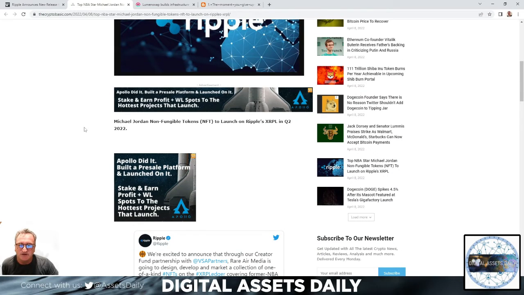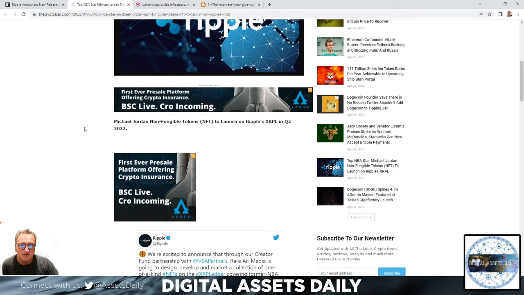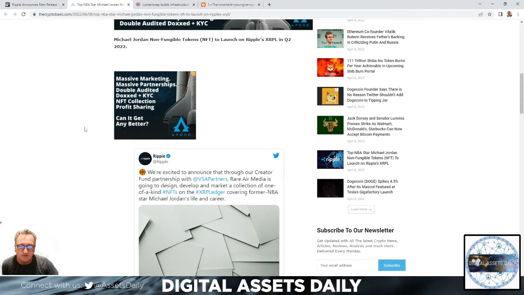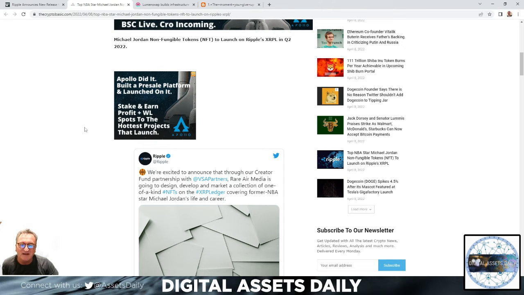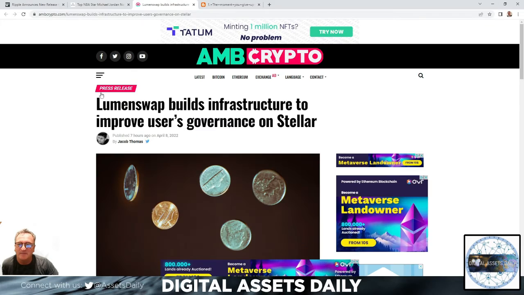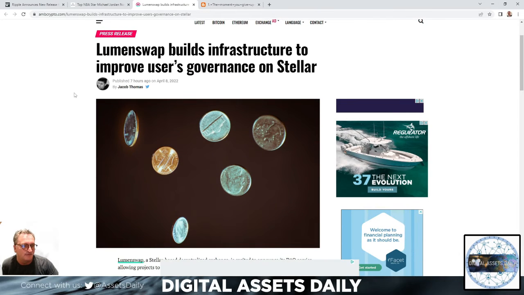So getting into the article just a little bit, Michael Jordan non-fungible tokens to launch on Ripple's XRPL in Q2 of 2022. And Ripple states, we're excited to announce that through our creator fund partnership with VSA Partners, Rare Air Media is going to design, develop, and market a collection of one-of-a-kind NFTs on the XRP ledger, covering former NBA star Michael Jordan's life and career. And you can bet I will be following that one.